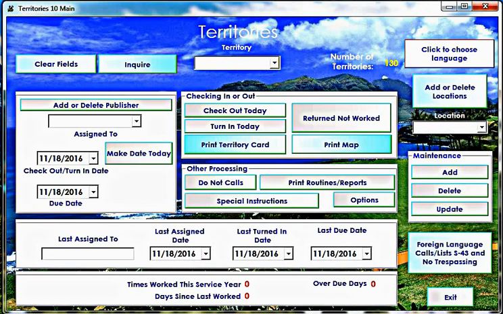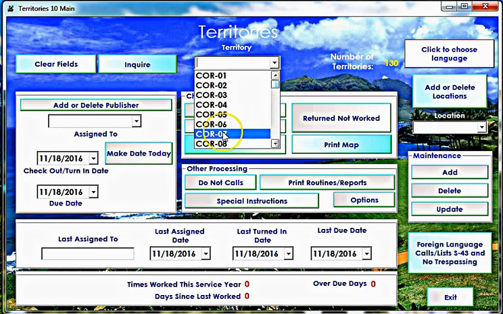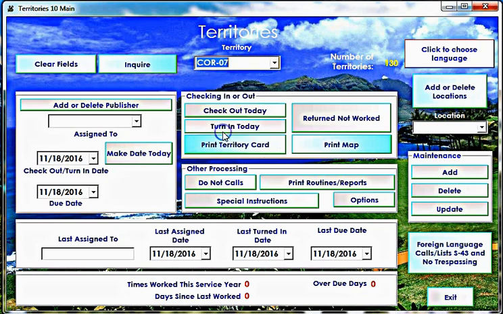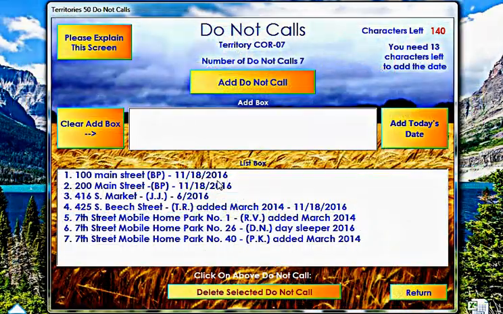This video will show you how to add, change, or delete do not calls for a specific territory. The first thing we do is go to the drop-down box of territories and choose which one we're after. After that, we go to Other Processing, Do Not Calls. Click that button, and this brings up that we have 7 do not calls in that territory.